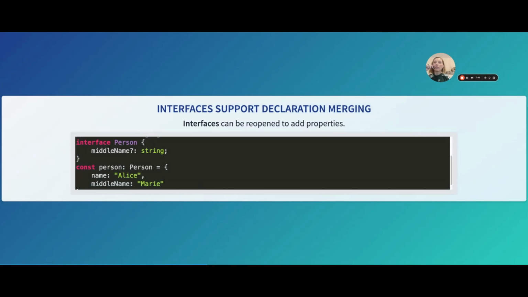And interfaces have another cool trick, which is declaration merging.